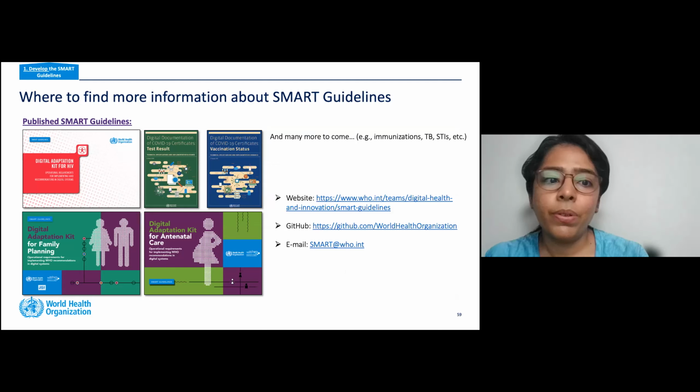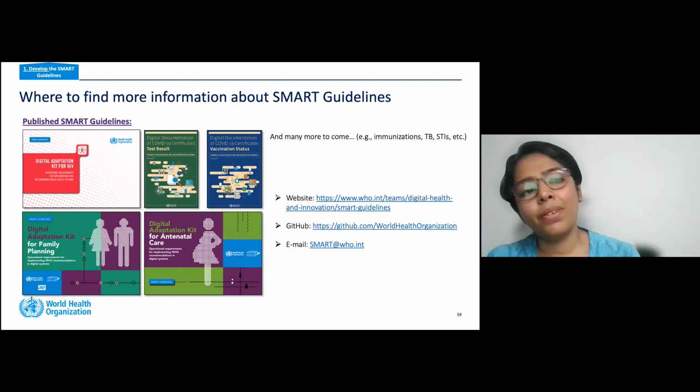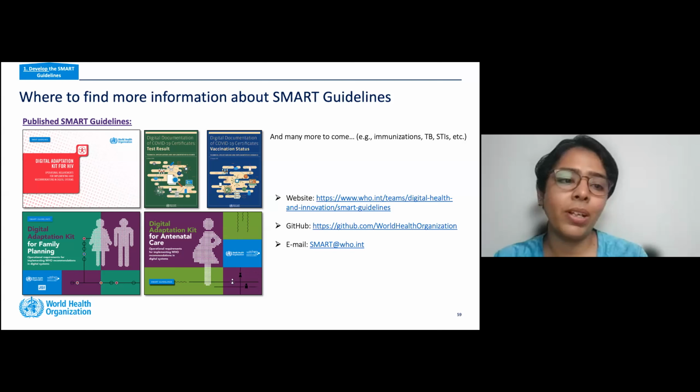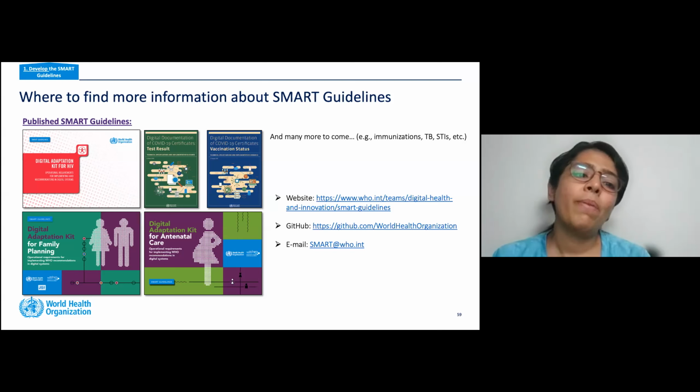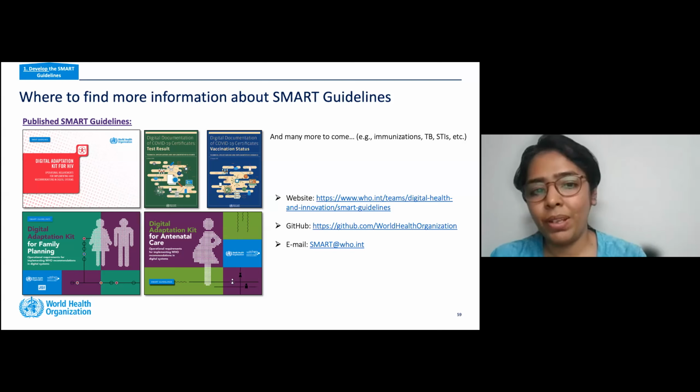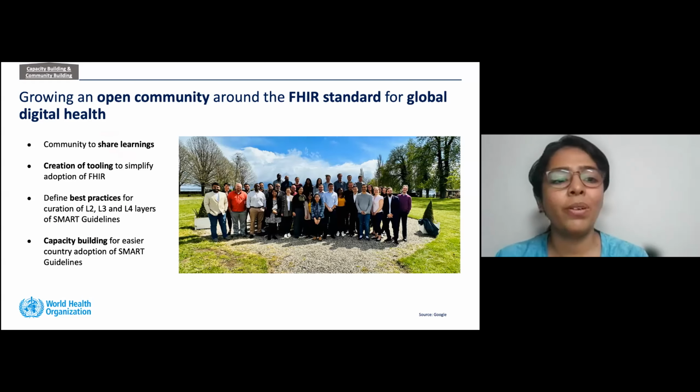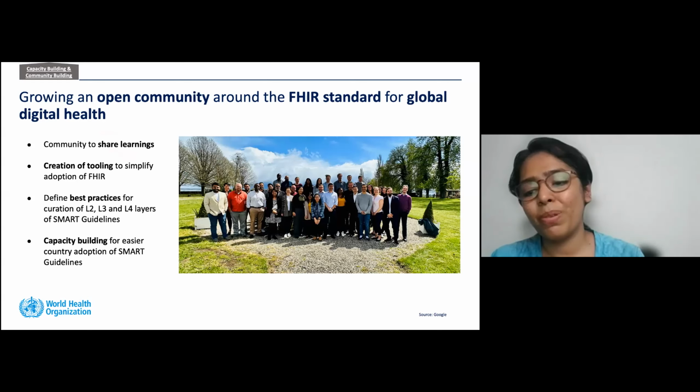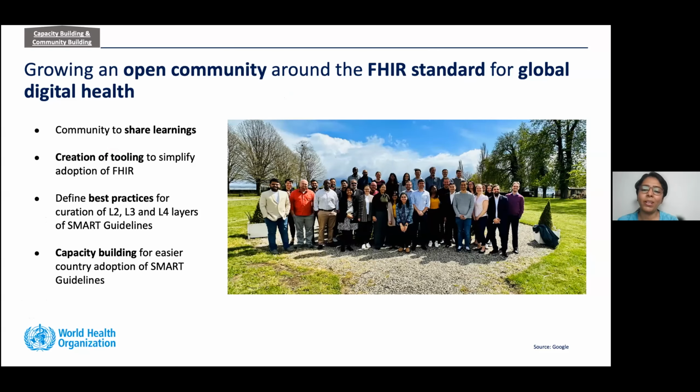Next slide. We're also trying to build a community around the FHIR standard for SMART Guidelines and the global digital health initiative. This is a picture from our meeting in Geneva in April, where we spoke of this community that we are trying to build and grow, so that we can have shared learnings and shared progress, and work together on the creation of tooling, so that generating code for FHIR is simpler and adoption is easier. We also want to define best practices for curation of the L2, L3, and L4 layers of SMART Guidelines, and work on capacity building and training needs so that it's easier for countries to adopt the SMART Guidelines.